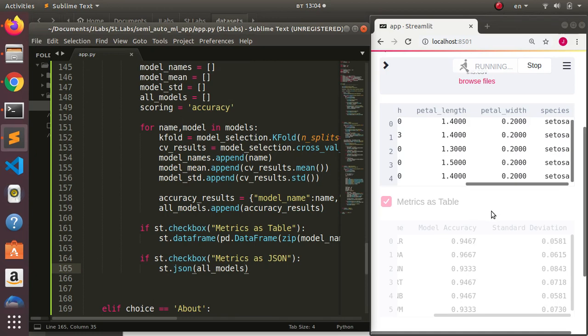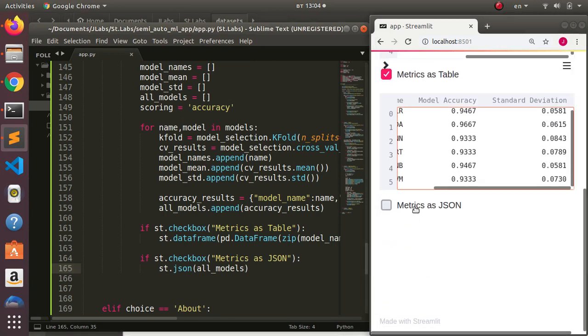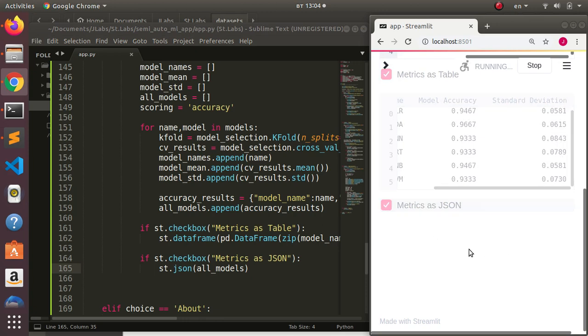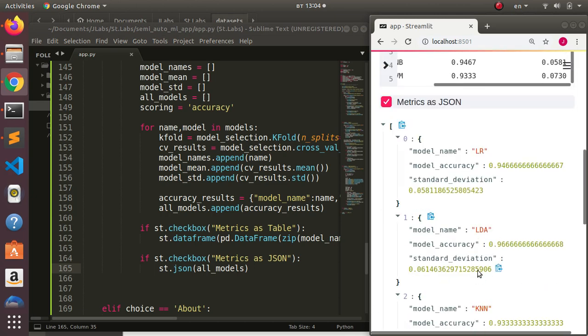And now everything is working as expected. Perfect. So if I go with metrics as JSON, it's going to work perfectly for us in a very nice format. Hopefully it doesn't give us an error. So we have been able to work on it.